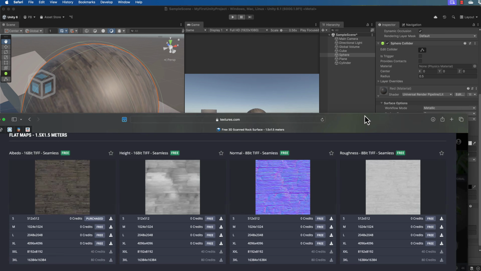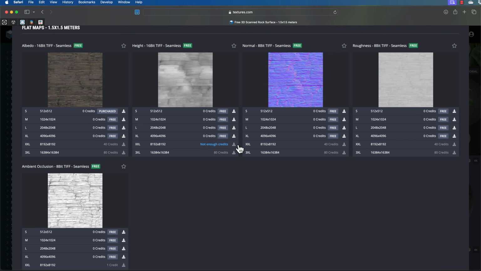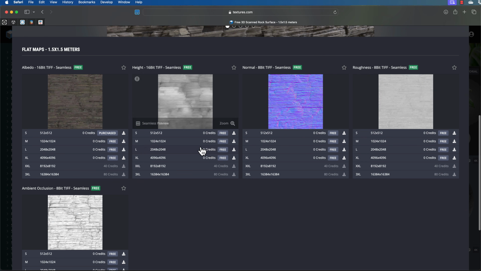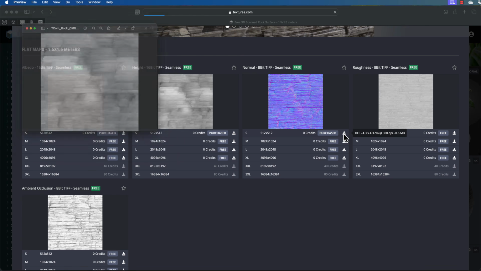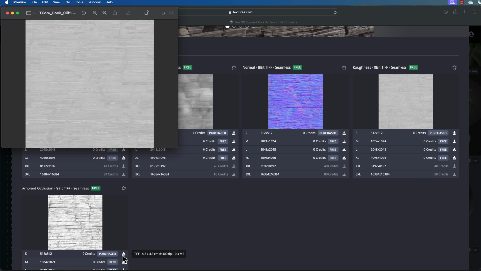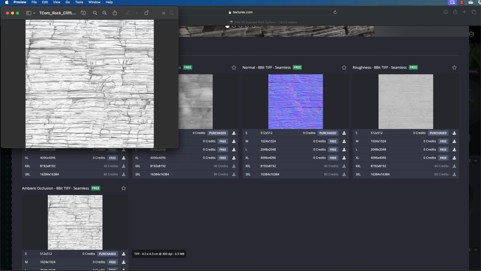So at this point, let's go back into textures.com for the same texture, which is this cliffy rock face or whatever one you chose. And we're going to download all of the other textures. So there's a seamless height texture, there's a seamless normal texture, there's a seamless roughness texture, and there's a seamless ambient occlusion. So grab all of those at the same resolution that you did before. So I picked 512 by 512. So I'll just make sure that I've got all those. And then we're going to go back into Unity and actually use them all.